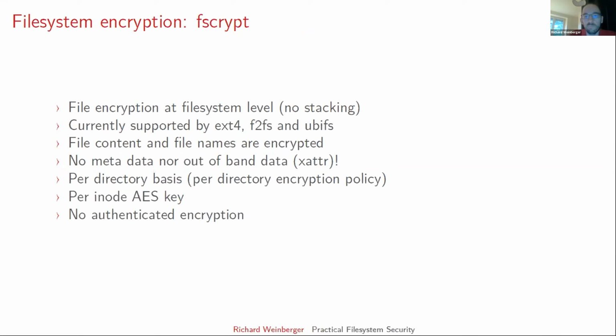So now let's move over to a system that's not so well known. That's Fscrypt. It's file encryption on file system level, but not stacking like Ecryptfs. It's really implemented in the actual file system. So it's currently supported by ext4, F2FS, and UBIFS. That means the file system itself is just implementing the Fscrypt subsystem, but it has to take care itself how to store the encrypted content. And this makes it fast because then it can get rid of all the stacking.